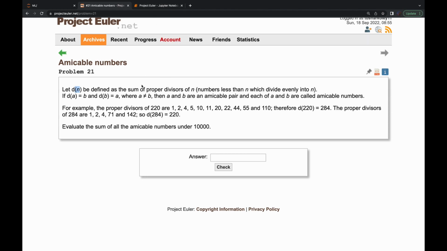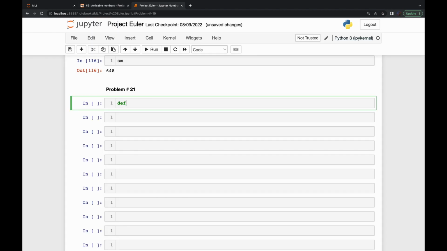Let's try to find out how we can do it. Obviously, we'll have to create a function that gives us the divisors, and then we'll have to sum them up, and then we'll have to search for this particular condition where the numbers have to be different. So the question is asking to evaluate the sum of all amicable numbers under 10,000. So we'll have to find the divisors for all numbers under 10,000 and see which pairs satisfy this condition. Let's try that. I'll first create a function called get_divs.